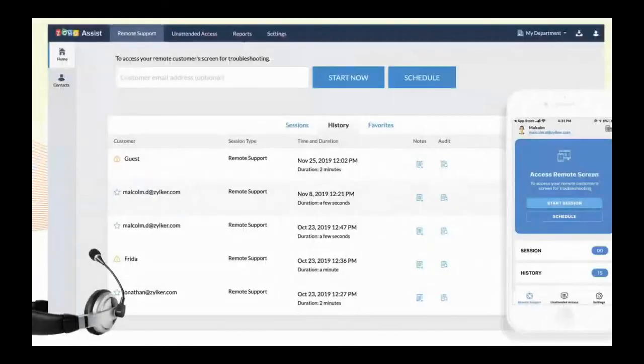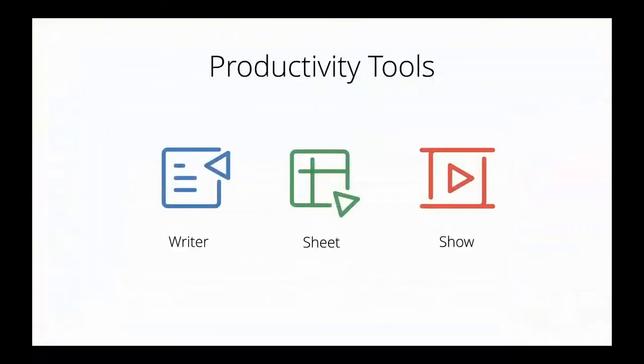This is what it looks like. On the business side, you bring a bunch of customer information in and you can start or schedule assistance with them.